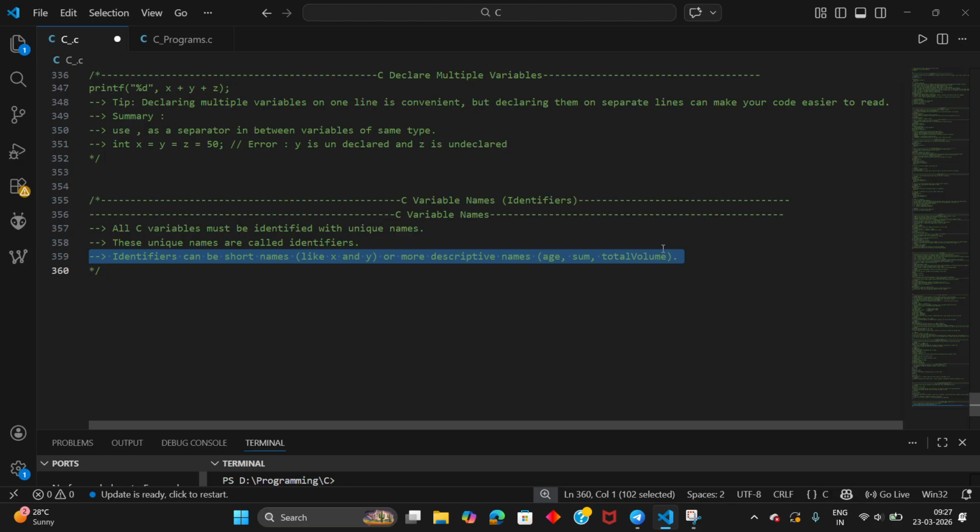Or descriptive names. For example, if you are going to find the area of a rectangle, then you can use variables like length, breadth, and area, instead of simply using x, y, and z. Or if you are going to calculate the age of a person, then you can use the variable name age instead of x, y, z or a, b, c, d.